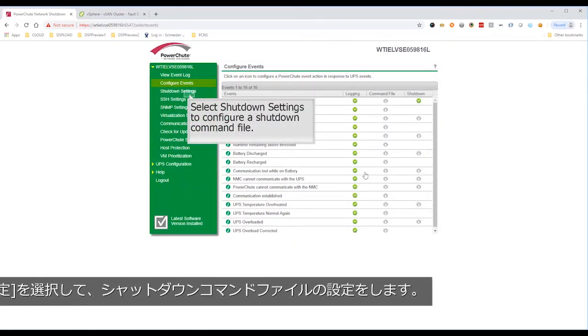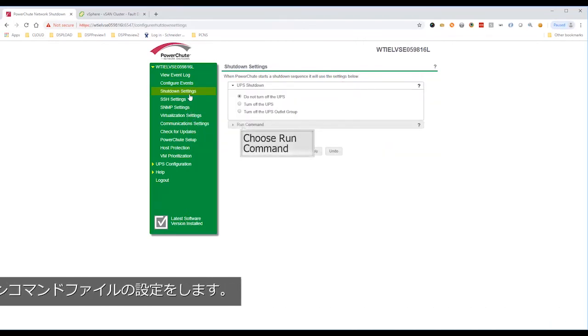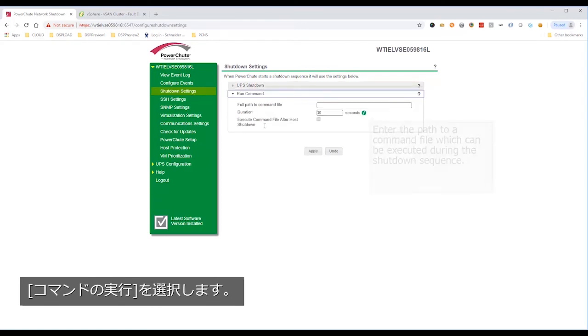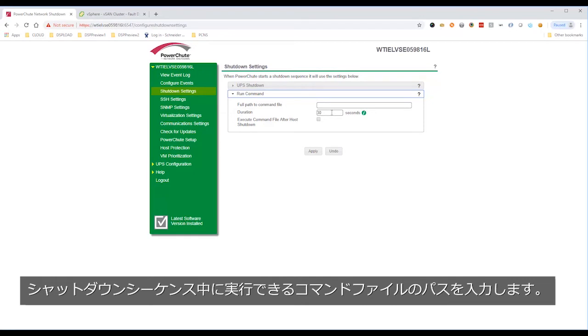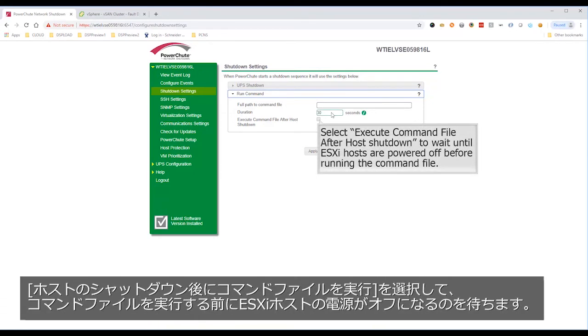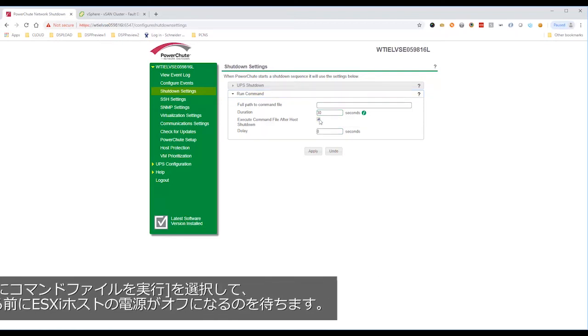Select Shutdown Settings to configure a shutdown command file. Choose Run Command. Enter the path to a command file which can be executed during the shutdown sequence. Select Execute Command File after host shutdown to wait until ESXi hosts are powered off before running the command file.